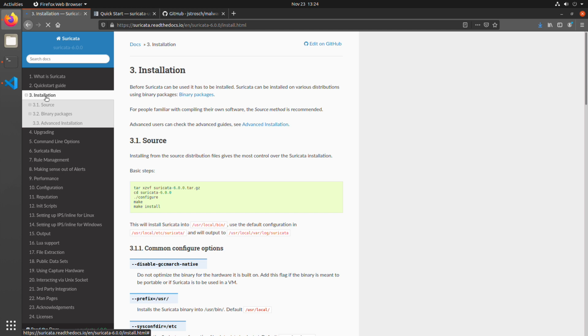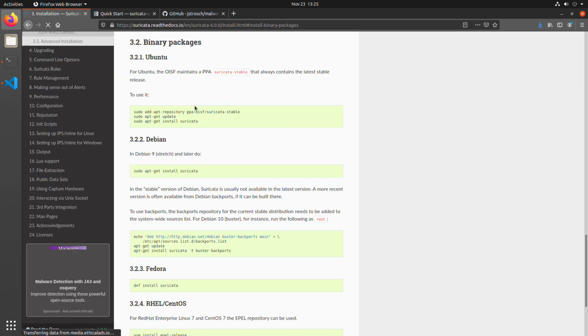the installation section is a great place to start if that is something that you haven't already done. And if you're not familiar with installing Suricata, I would definitely recommend starting with these binary packages based off of the operating system that you want to install. There's a number of operating systems here that you can follow that installation for.